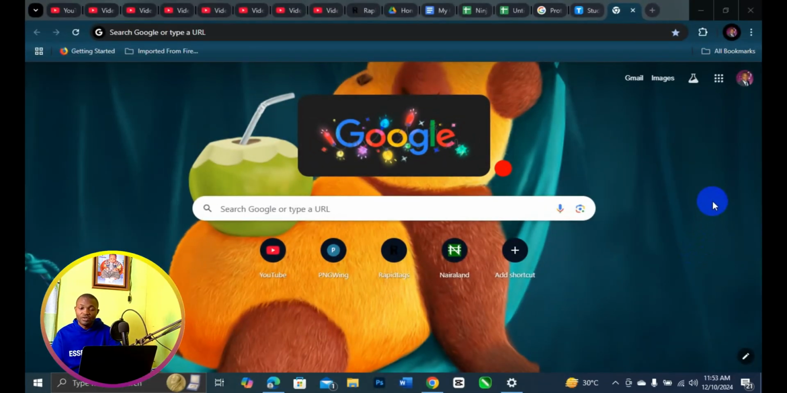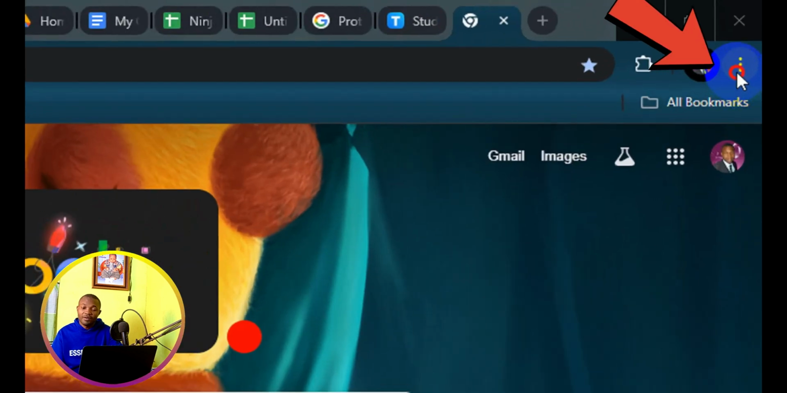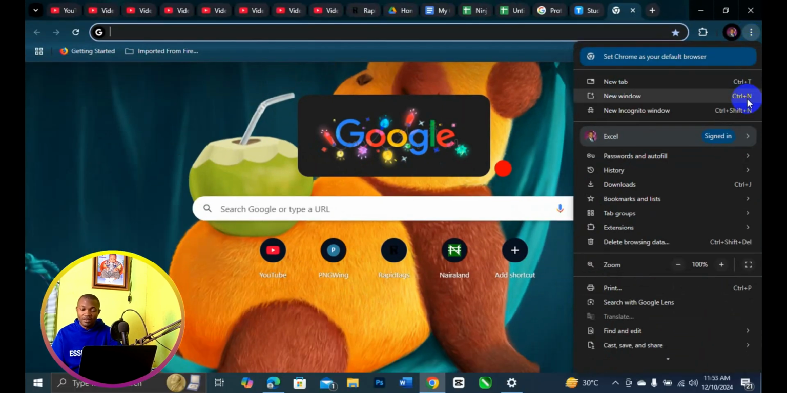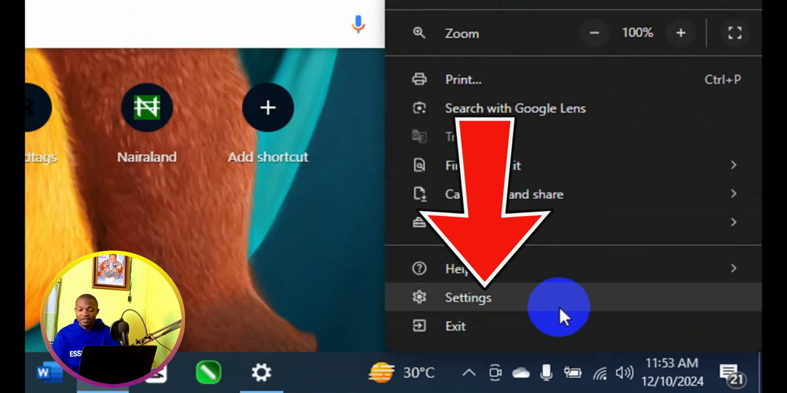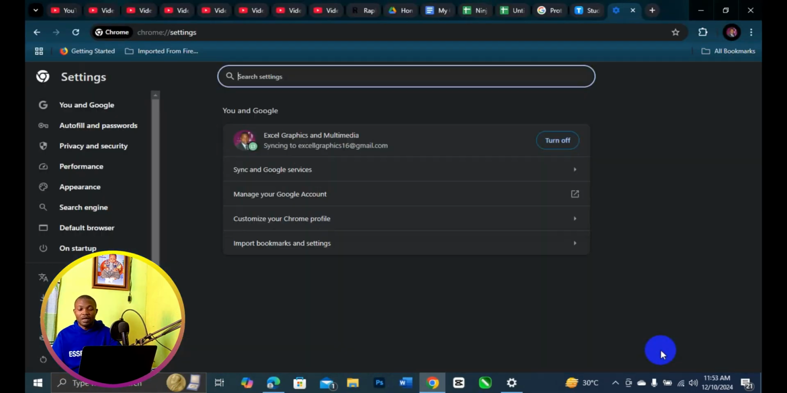Then the next thing you need to do is to come to the top right here, click on these three dots, and this is going to drop down. Come all the way down below to the last part where you see settings. So click on settings, and it takes you right here.